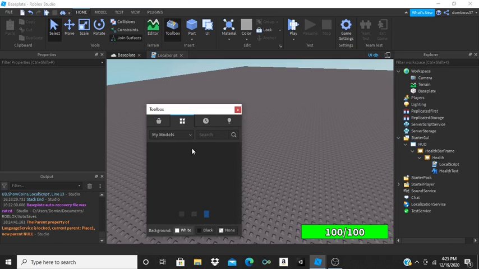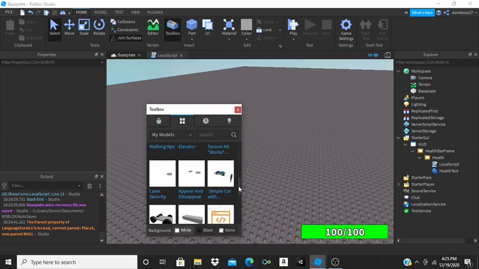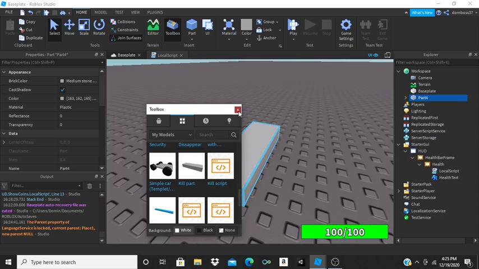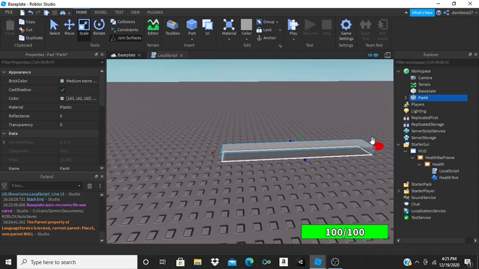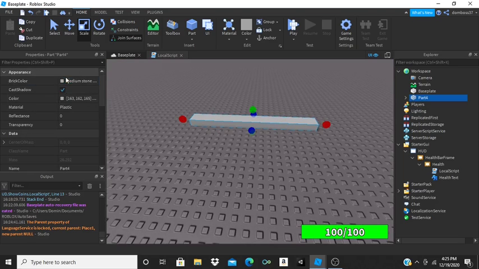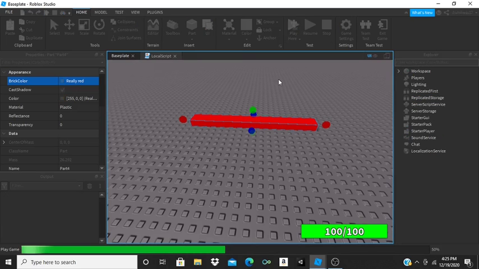I'm gonna just go to my models and find a kill brick I made a long time ago. All my models are just what I've made, so you can always take a look at those. I think that you can get them all. Just make this red so it looks more like a kill brick. Alright, so I think that this is the good one.